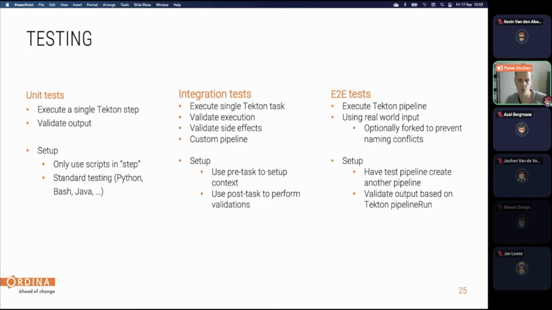So you would execute all steps in a Tekton task and validate that it has the expected side effects. And for this, you would use a custom pipeline where you have a pre-task which creates the context where this task can run. Then you execute the task, and then you have a post-task which validates, which actually maps directly onto the standard given-when-then testing methodology that you can use.